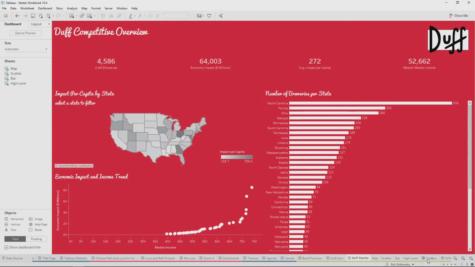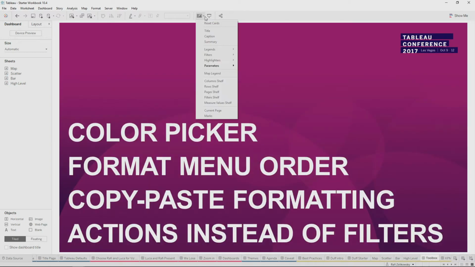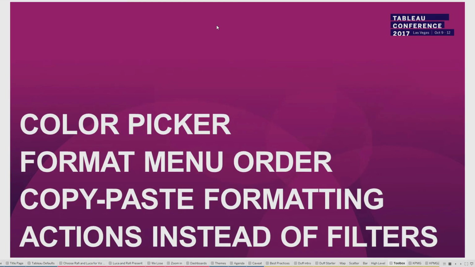As a reminder of what we went over, I messed up this one, so I don't have 3, I have 4. These are the 4 things that I think you should remember or take away from the desktop portion, which is to use the color picker and bring in your logo first to save time in customizing your dashboard. Pay attention to the format menu order, so start from top to bottom. Use copy-paste formatting to save time of what you choose on your side pane. And then finally, use actions instead of filters whenever possible to reduce the amount of clutter on your dashboard.